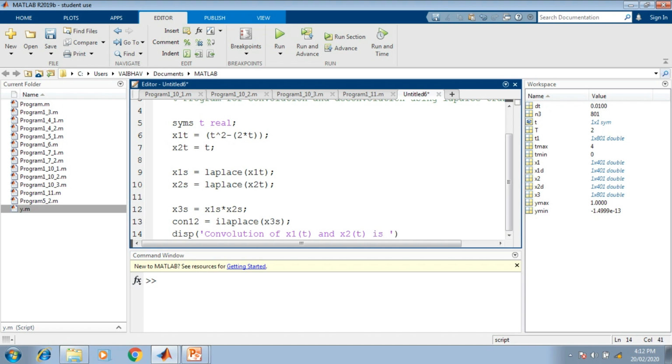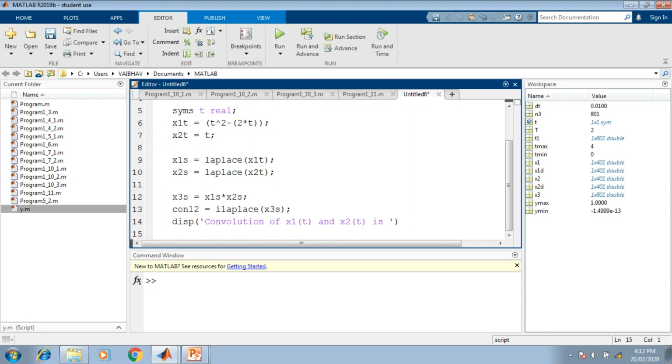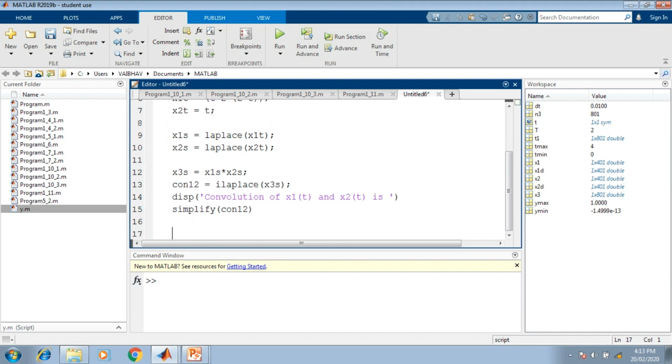So in the sentence we can write the convolution of x1 of t and x2 of t is, and the result can be given by simplify the variable that we have computed into the time domain, that is con12 here. So this will give us the convolution result here.